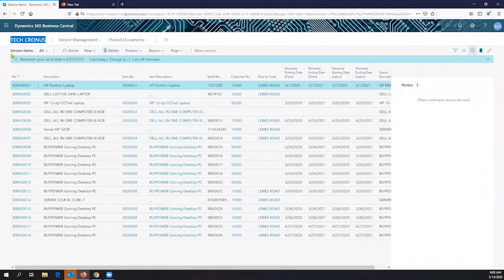This company is very useful for this type of activities, where you can see here some devices that are related to technology, like a HP Pavilion laptop, the Latitude laptop as well, but I have here a BiPower gaming desktop PC. Why is this? Well, because I offer a warranty once any of my customers purchase any item. I have a list of technology items in my warehouse, right? As well, I have a service item, which is this list.